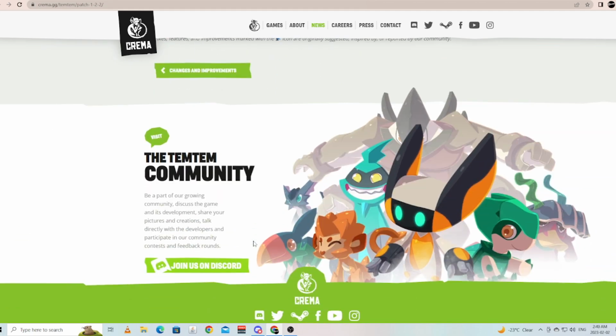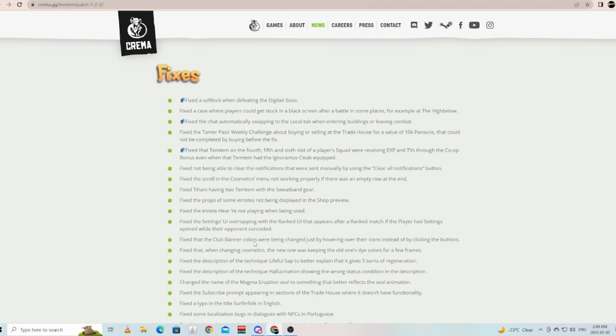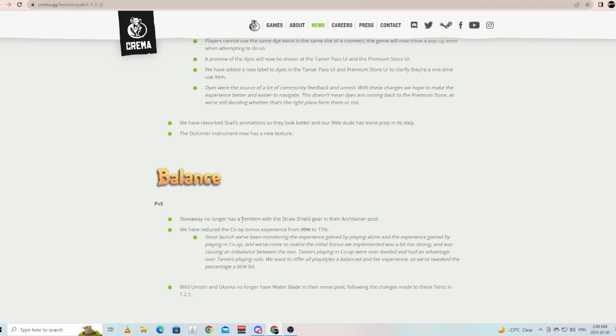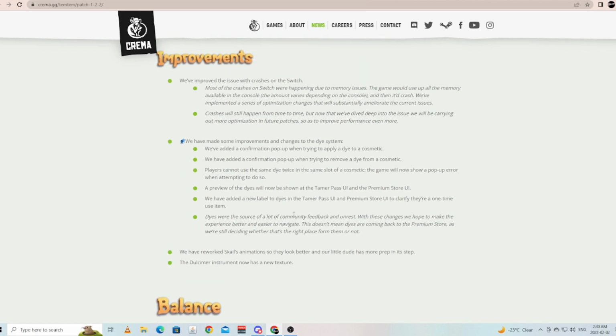So it looks like there was just a bunch of fixes and patches and things like that. The balance of the co-op and the Straw Shield is interesting. The biggest one is probably the kudos and the Switch crashes. So this is going to be a huge bug fix kind of patch rather than a balance patch, which is also really, really acceptable and fine. I hope you guys enjoy this, and I hope Switch players have a better experience.